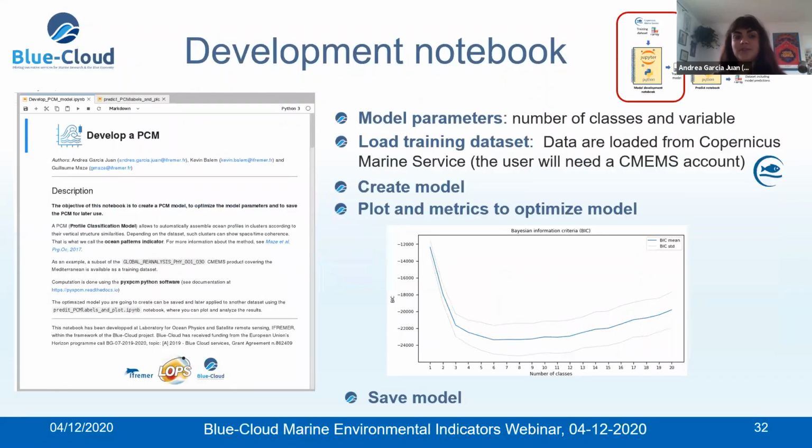So now I'm going to explain to you a little bit more in detail each of the notebooks. In the development notebook, first of all, we choose the model parameters. That's the number of classes and the variable we want to use, for example, the temperature.